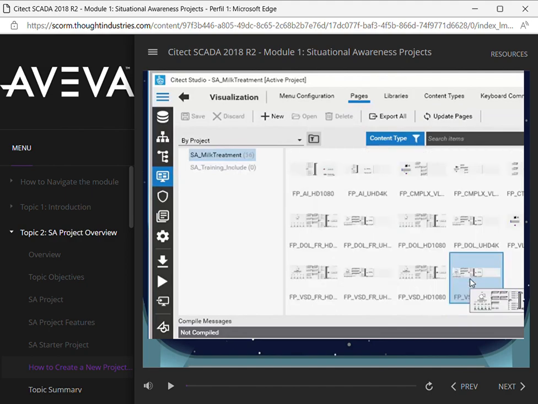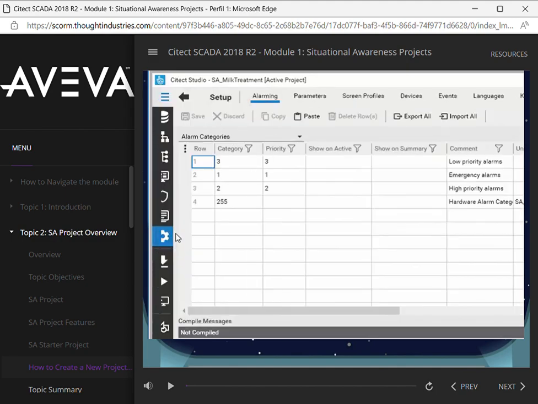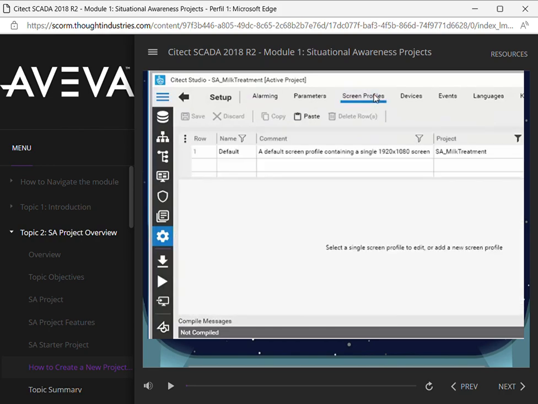Observe the sample faceplates, which use a specific set of items to display controls at runtime. You can add your faceplates using these samples. Select the setup activity and observe the 4 alarm categories that have been created. Select the screen profiles and observe a default screen profile that is included for a single 1920 by 1080 screen.